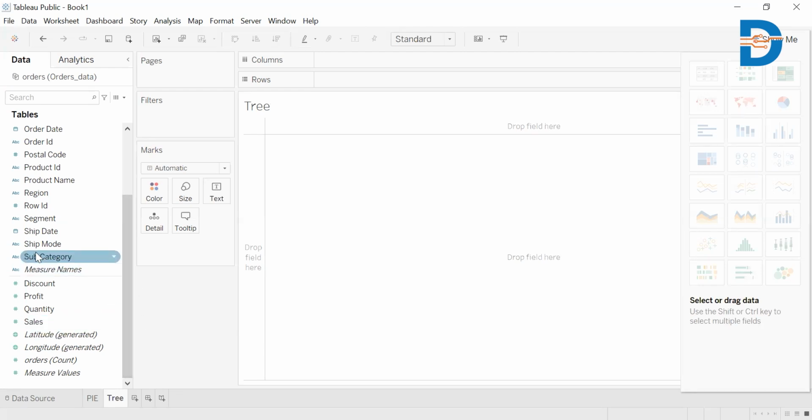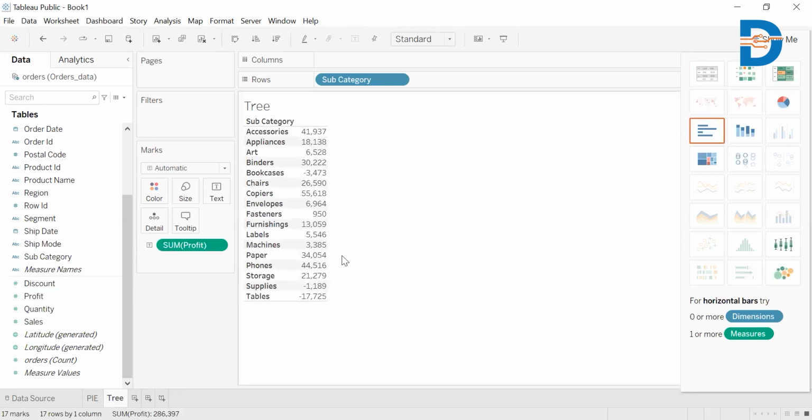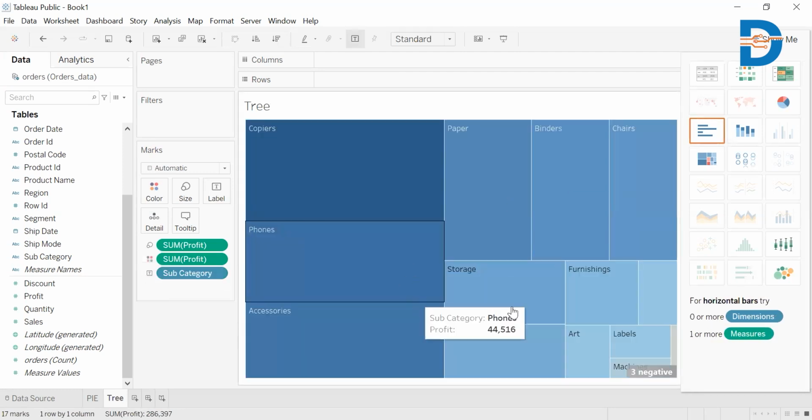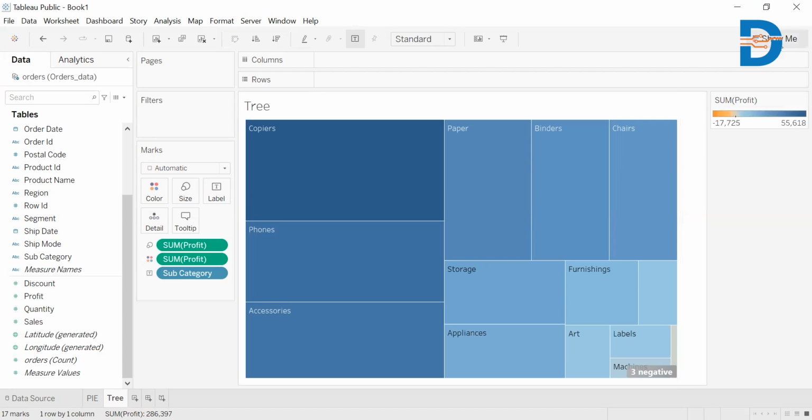Maybe I'm selecting subcategory versus sales, or let's say subcategory, and I just want to have an analysis of profit. Okay, subcategory versus the profit. I just want to create a tree chart. Just hover over all this, select a tree chart. See, this is where your tree maps. You can get the analysis of a tree chart.